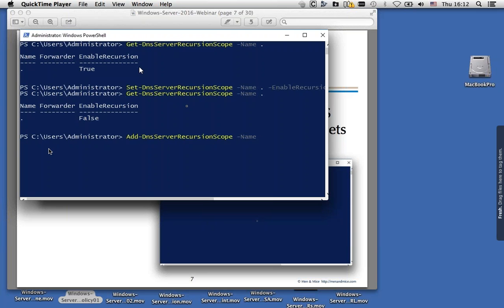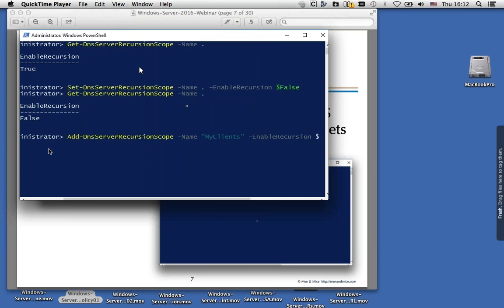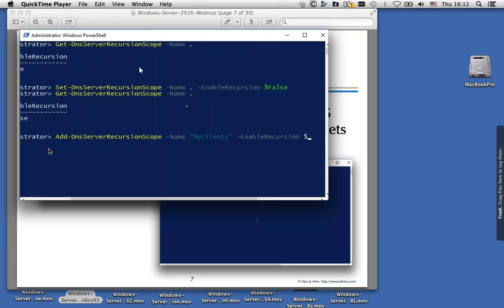Now I'm adding a client subnet. First I'm adding a new recursion scope. I give it a name, for my clients. And on that, recursion will be enabled.